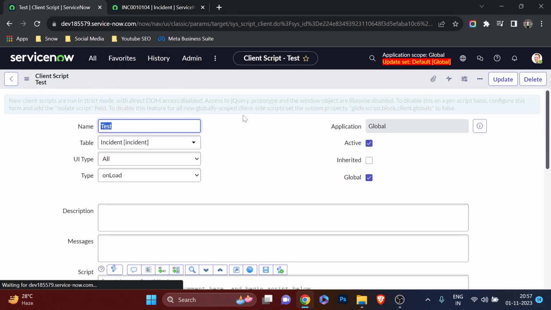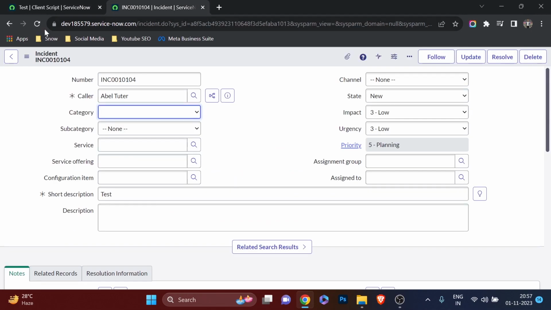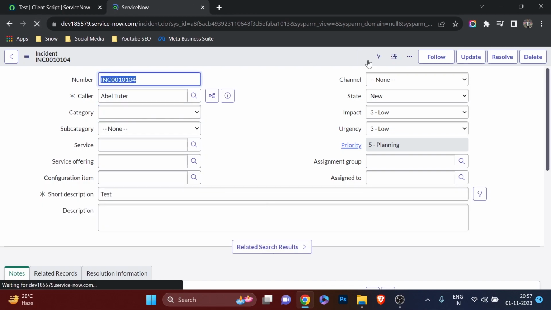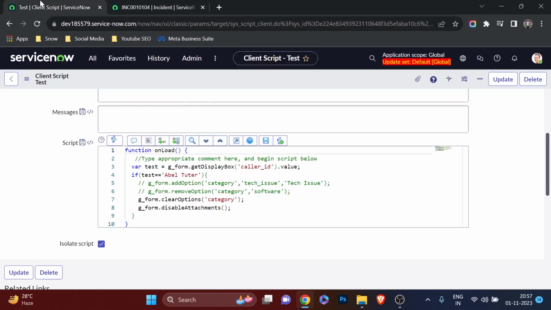If I save it with disableAttachments and refresh here, you see this icon won't be visible. So you see it's not visible. You can again enable it with the help of enableAttachments.